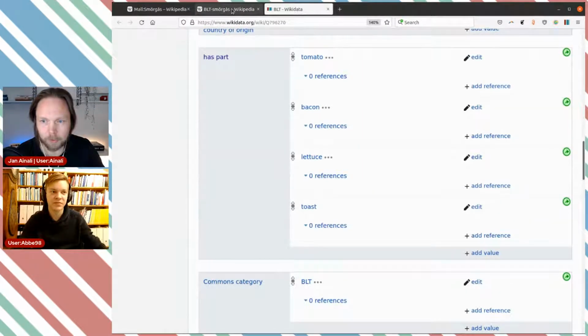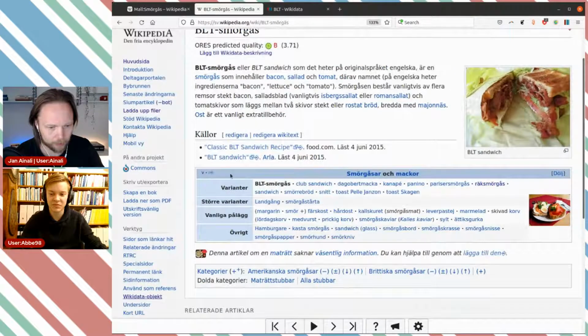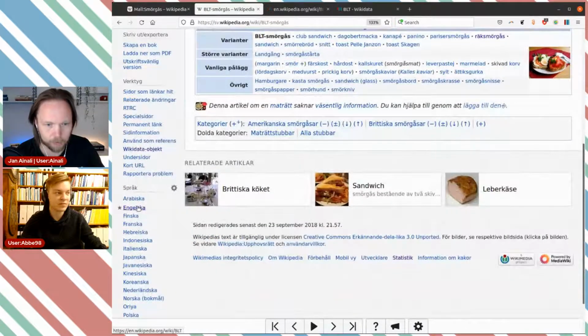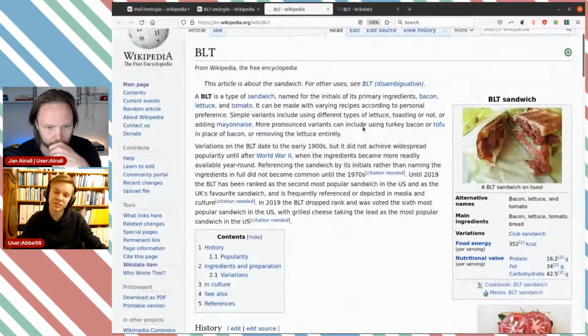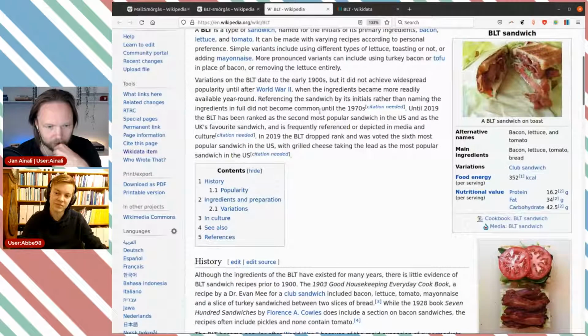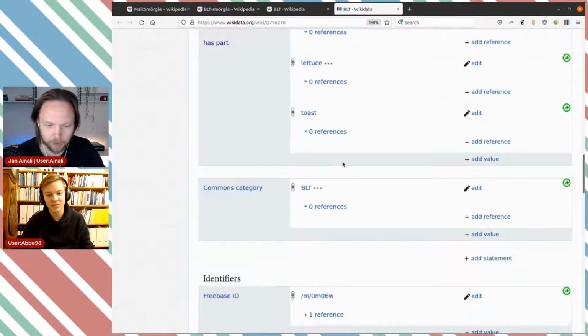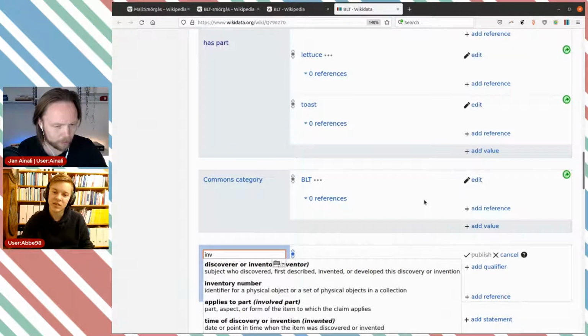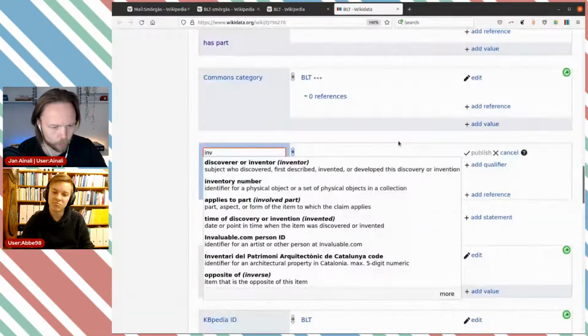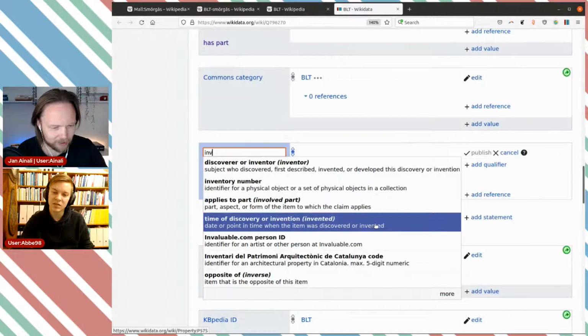I think there's something more we can add. I was looking at the English article, and it said it was early 1900s, common 1970. So we could add a date here, saying, and now which property, and we wouldn't use start date, we would use invented. Yeah, that's the only one I can imagine.